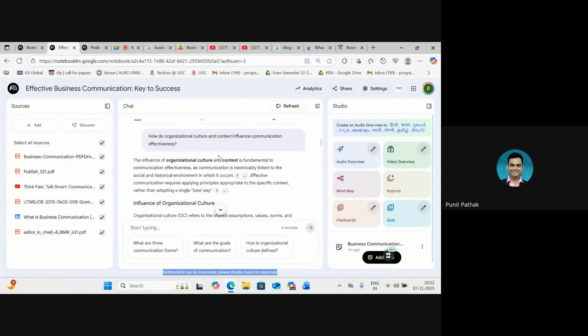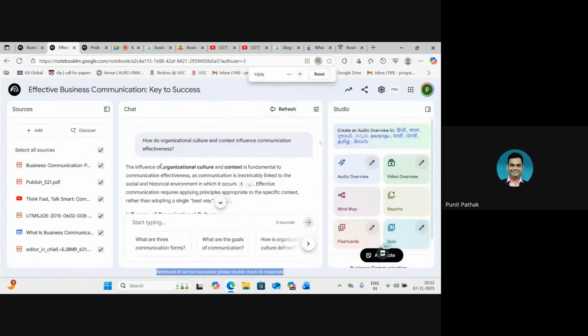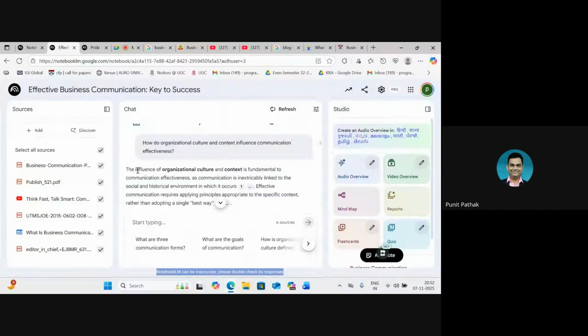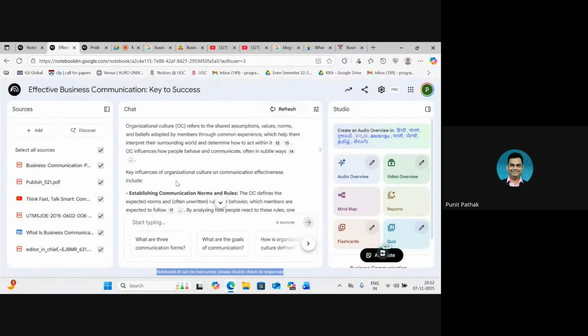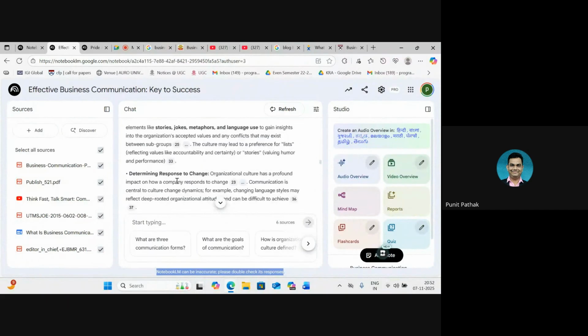So we can see we have an output. If we see the quality of this output, again, it will be very powerful. The influence of organizational culture and context is fundamental to communication effectiveness. And then it goes on to, I'm not going to go line by line, but it goes on to talk about all of that in detail.